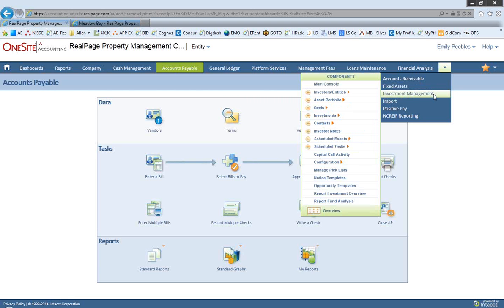Investment management. So you have companies out there that have different investors, and so let's say, for example, that Tracy and I are two different investors in ABC Management Company. She has a 50% stake in it. I have a 50% stake in it. We don't want to know how the property as a whole is doing financially. I want to know how my 50% stake in that property is doing. So investment management allows you to report on that information. Okay?